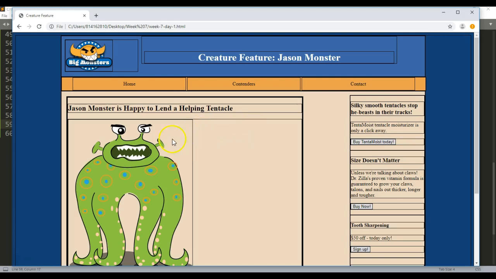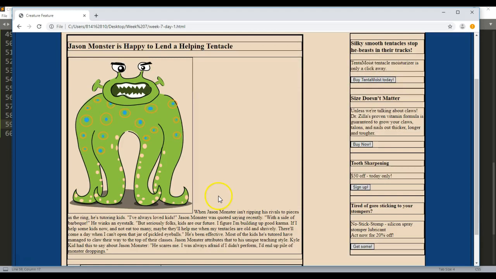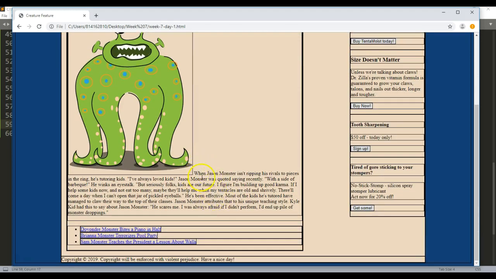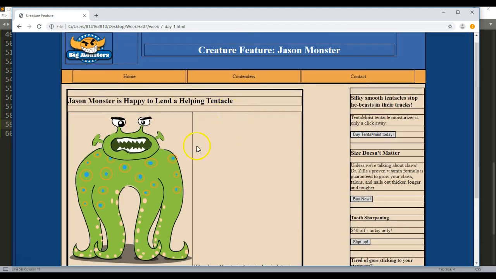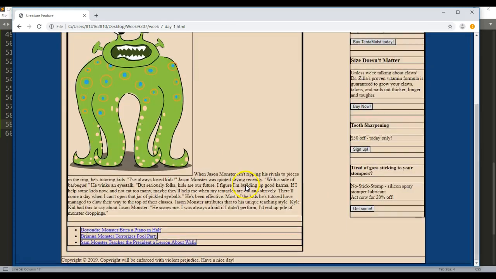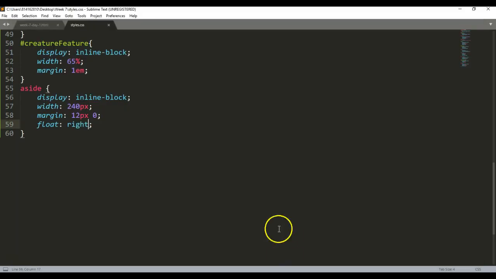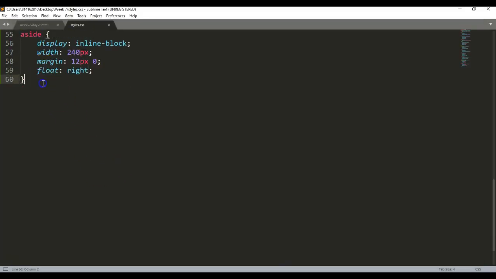All right. So let's go back here. One of the things that I want is I want my text to flow into this space. So I don't have a rule for that yet. I'm going to go back into my CSS. And that is my creature feature image.